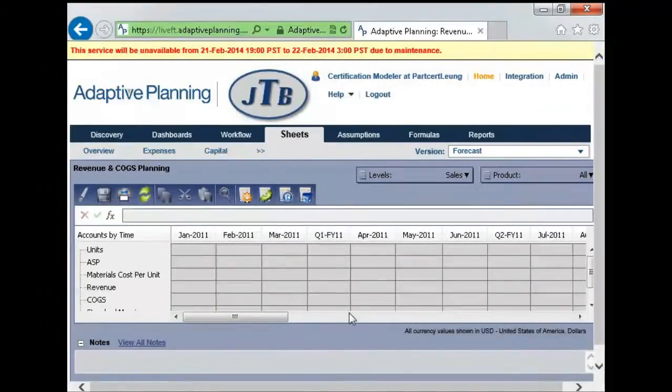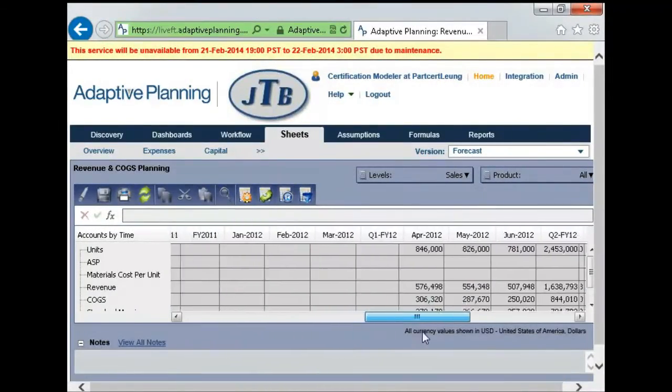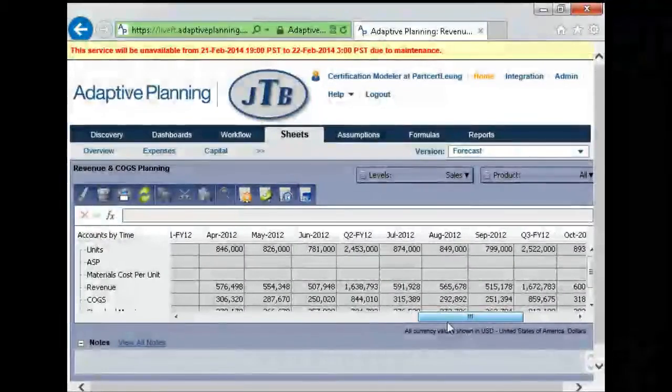I put in all this information here, and I can now automatically calculate the revenue and cost of goods sold just from entering that information. My numbers here are all planned numbers based on a roll-up of a very complex business.